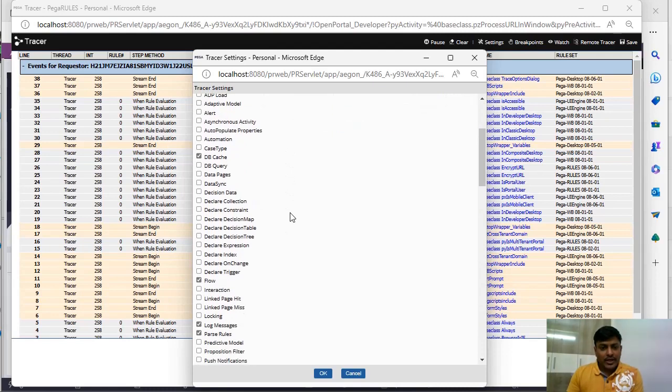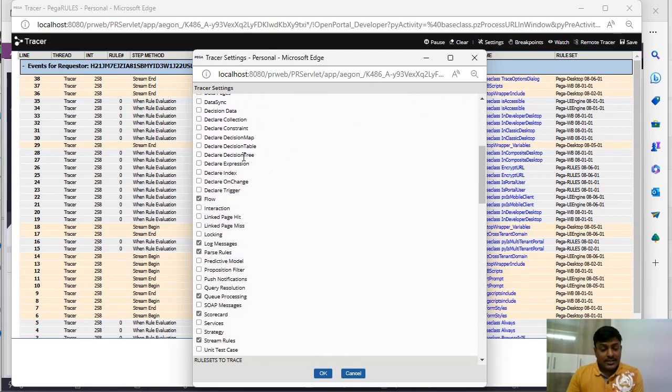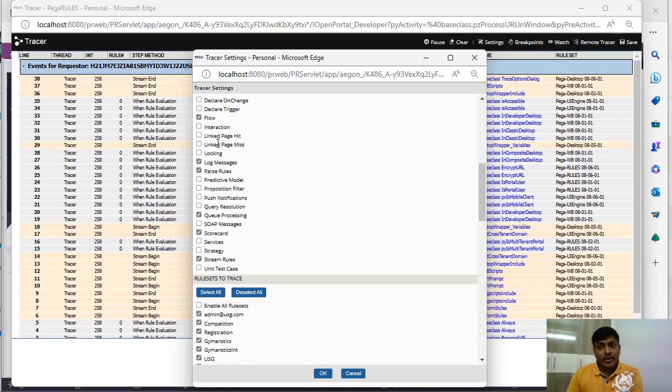And we have case type rule, database related rules, data pages, decision tree, decision map, and decision table, declarative rules like declare index, declare trigger, and flow. And for UI related rules, you have to select the stream rules.